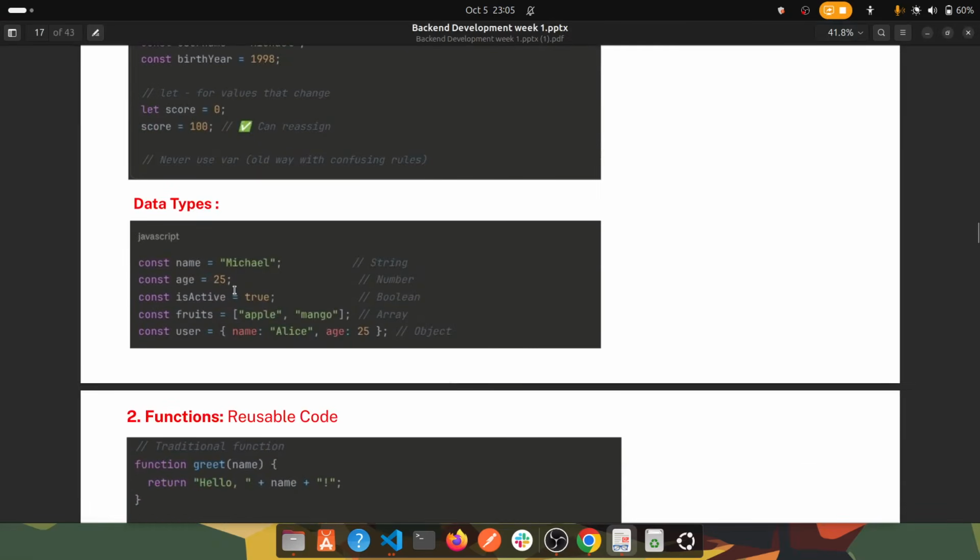Then also what we call data types. Just like I said, this is what we call a string. A string is anything that has text, maybe your name, a sentence, and all those things. They must be in quotation marks, so you can use either single or double quotation marks. Then we have number, which can be a decimal number, a floating point. We also have booleans.